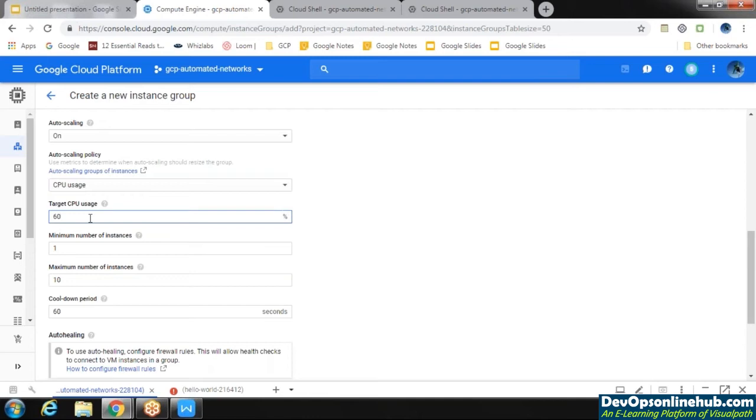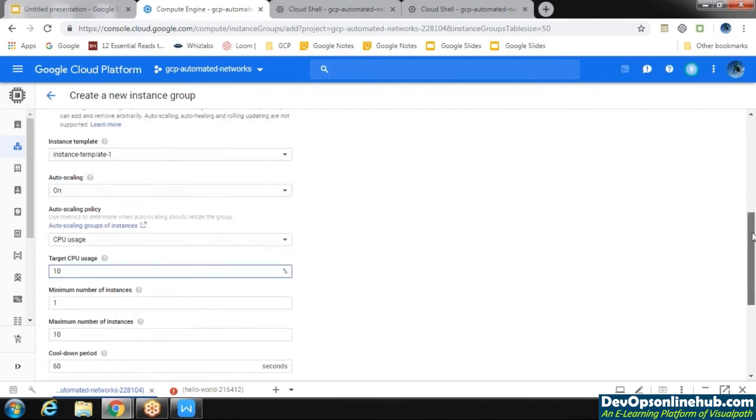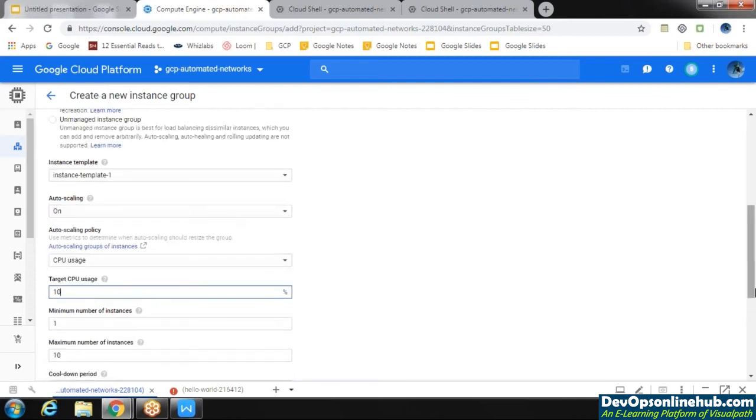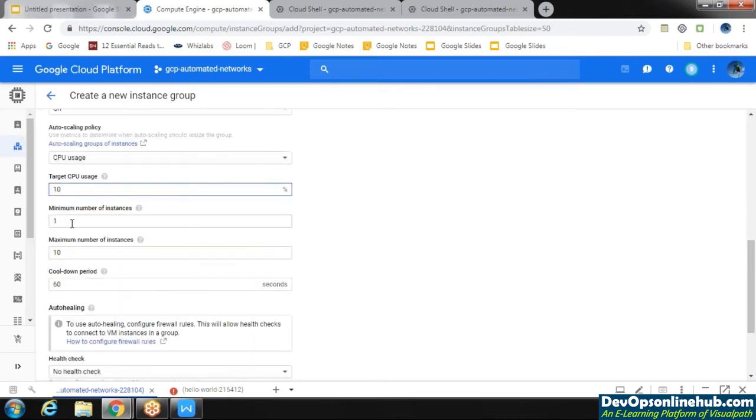So what I will need to have? I will need to have another machine, right? So for this one, just for test purposes, it will be 10%. Because after 10% utilization of instance one, it will create one more instance. And what is the minimum number of instances you want? One. What is the maximum number of instances you want? You can make it 10.